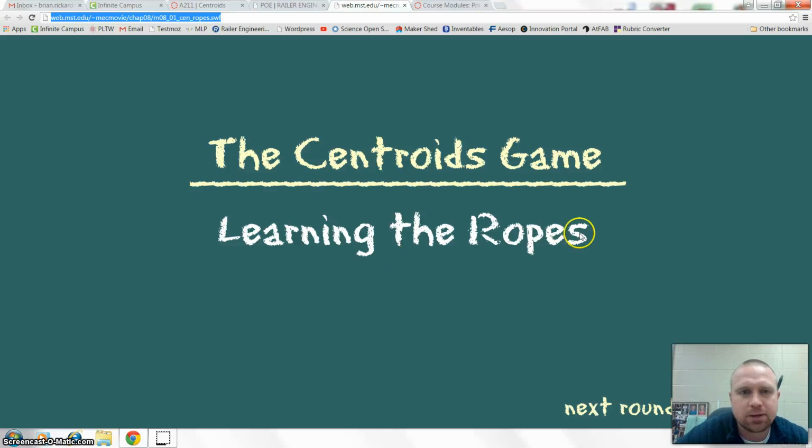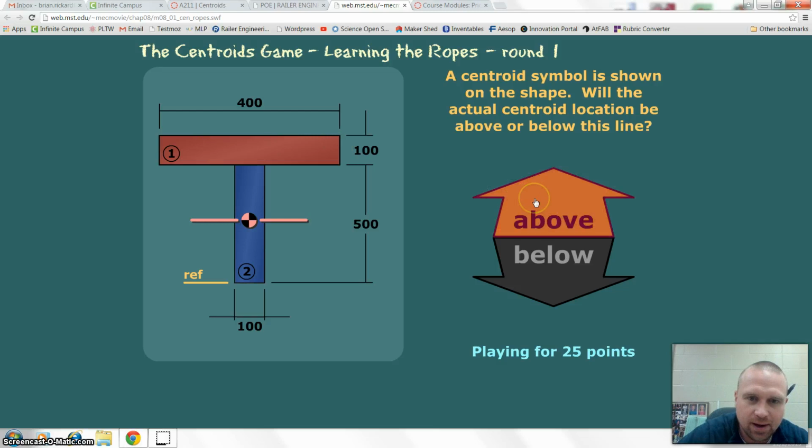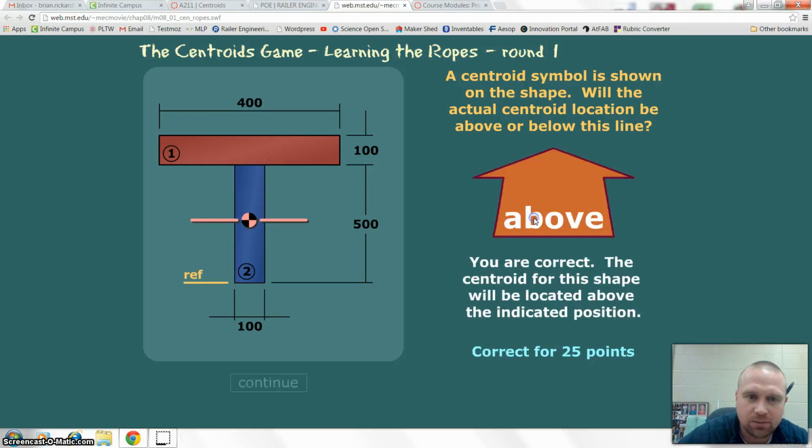Alright, I'm going to go through the steps on how to use the Centroids game for your centroid activity. In the first level, where we're learning the ropes, we give the centroid symbol, and you decide if the actual centroid of the shape is either above or below that symbol. Because this shape is at the top, I know that the actual centroid location is going to be closer to this point than the middle of the object. So I'll click above and it will tell me I'm correct.